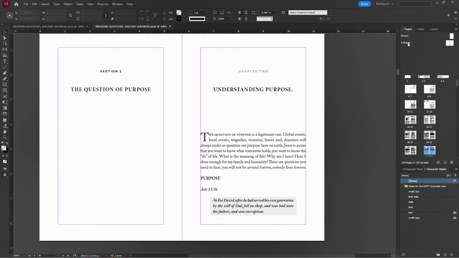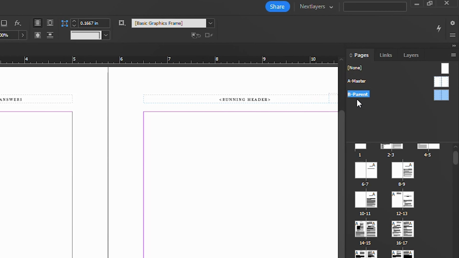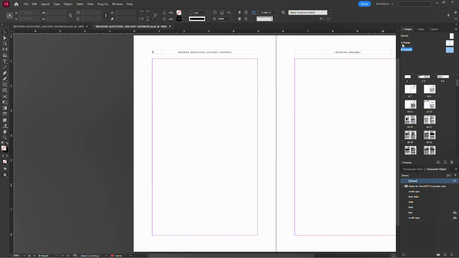You simply double click on master A. You simply right click on it and choose Duplicate Parent Spread. So when I click on it, now you see we have B parent. The first one is A master, and now we have B parent. So permit me to just go and copy things from the completed file.